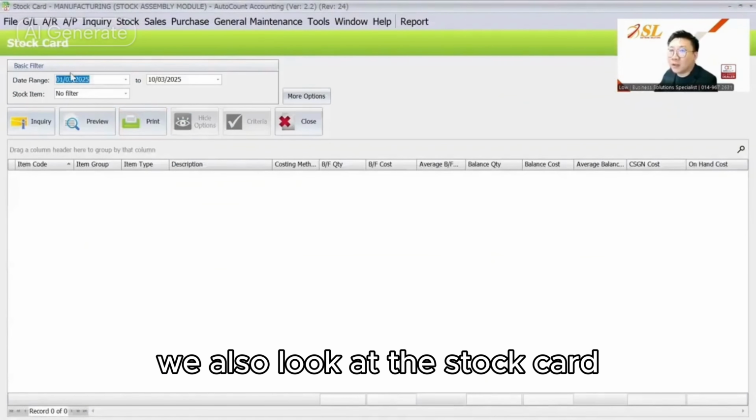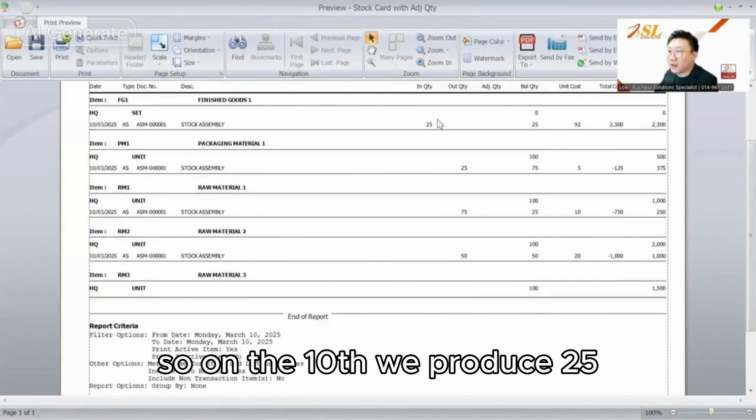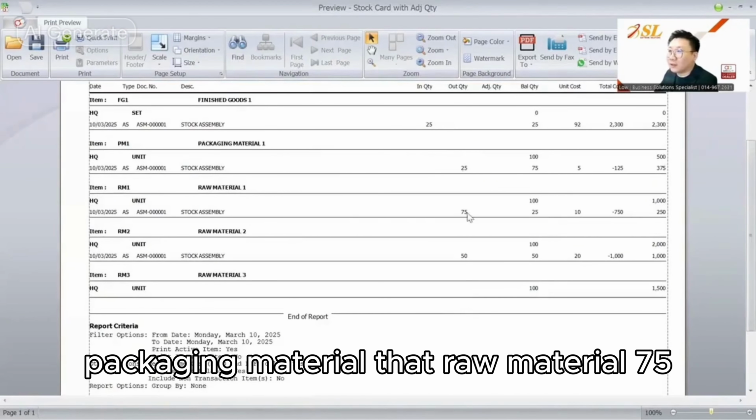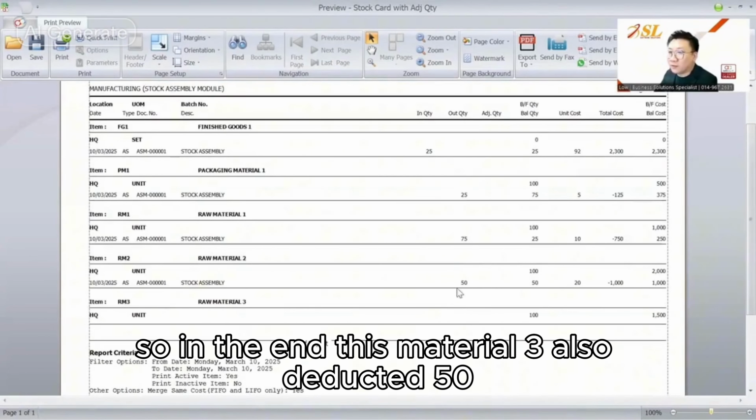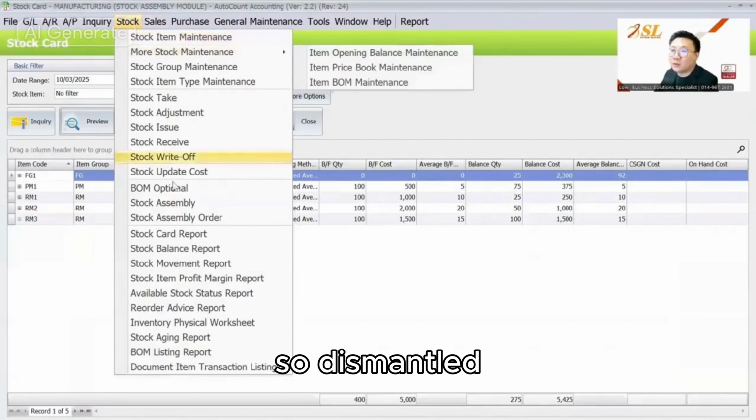We also look at the stock card. Oh, the stock card for the 10th. On the 10th, we produced 25, which deducted 25 of the packaging material and 75 of that raw material. So in the end, this material 3 was also deducted 50. So let's try and see: dismantle, what will it affect?